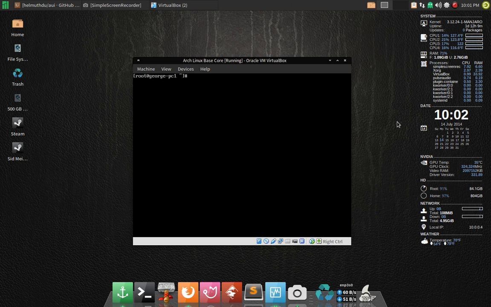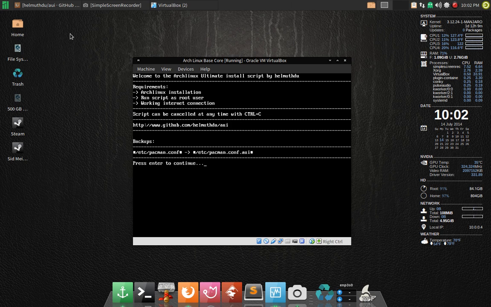So that's the first part. Now we have the second part, which is cd au and then we're going to type the AUI. Now this is the second part, the ultimate part. This is where we're going to be able to install everything else. So right now it's going to create a backup for the pacman.config. So I'm going to hit enter.